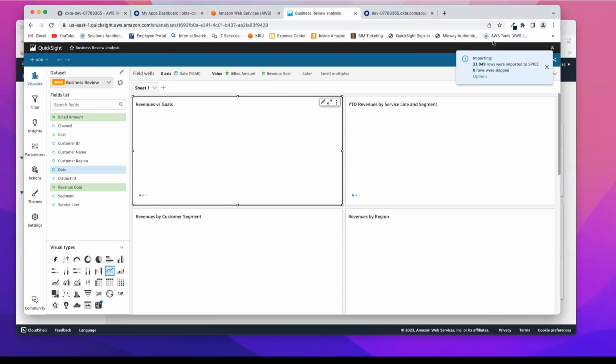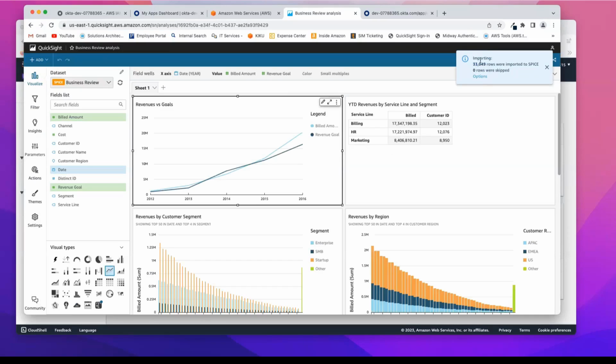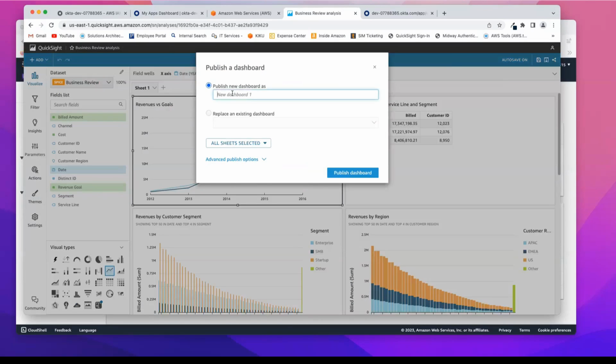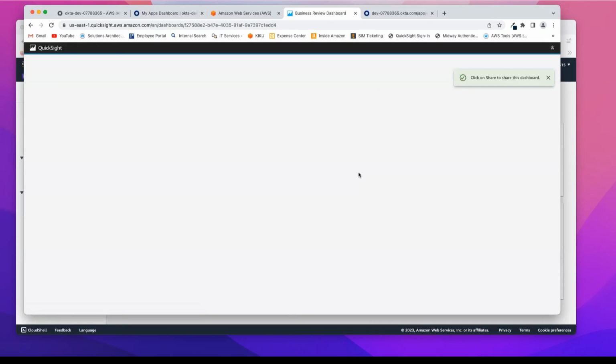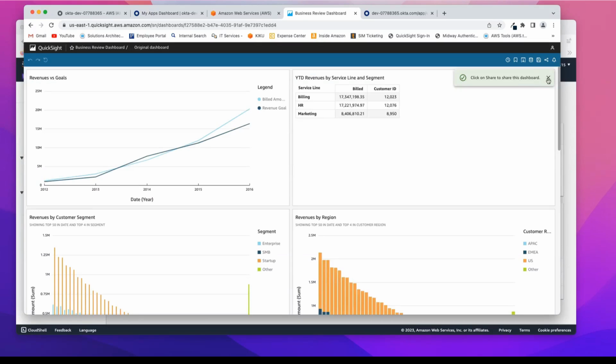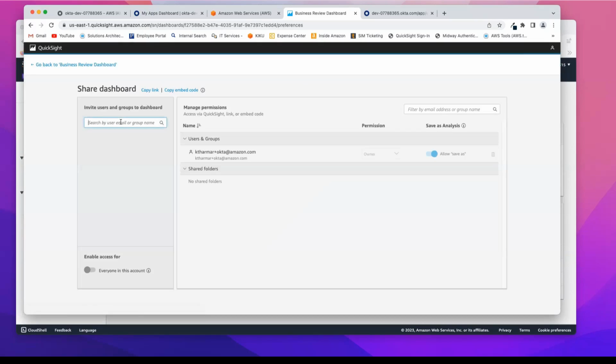Let me just click on the analysis and share this analysis as a dashboard. So I just published a dashboard and I want to share this dashboard with other folks. Let's see what options we can see here. Let's see if we can find our groups here. It was the QuickSight author group. Yes. Now you can automatically see the groups show up here.